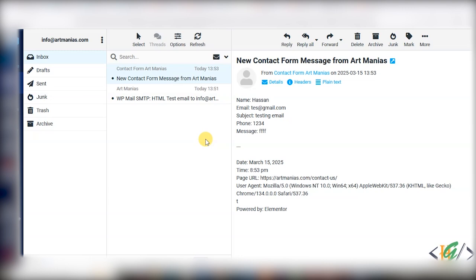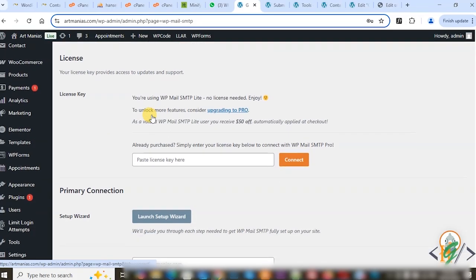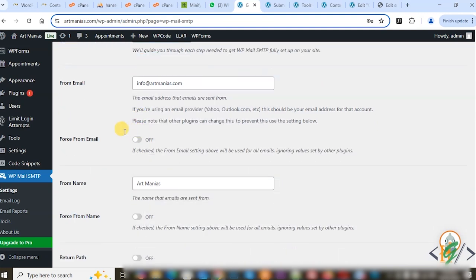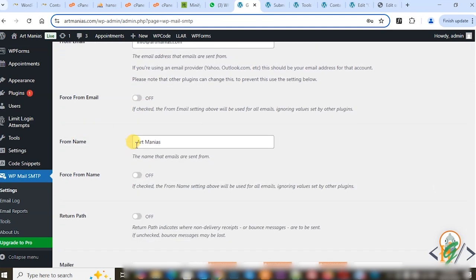So if you are facing an issue and your email is not sent to your email address, you can install the WP SMTP plugin and then you can add information and your issue will be fixed. Back to WordPress dashboard. So we are in WP Mail SMTP. Now you see from email. If you want you can force from email. So it's up to you. From name, if you want you can force from name.